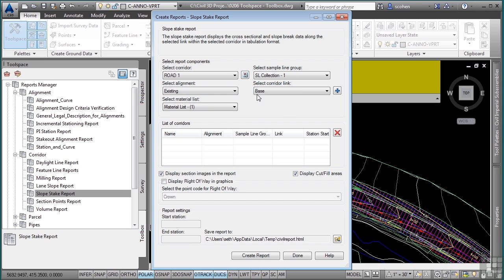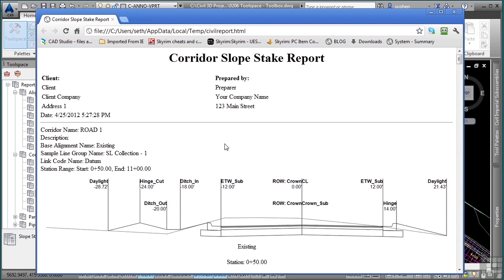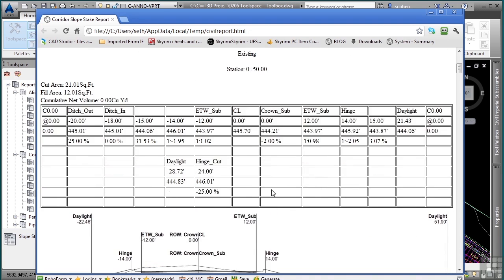I want to add in the corridor link that I want to create a slope stake for. So in this case, we'll use datum, and I have a material list to grab any kind of quantities that I want. I will add in that datum and click on Create Report. And what gets created is a really cool visual type report where I can actually see the different parts that it is reporting on for the slope staking.